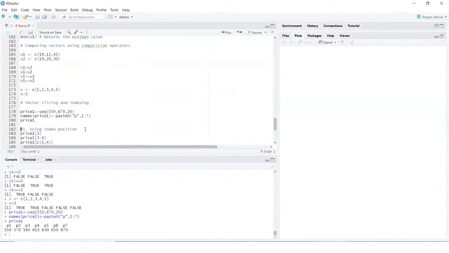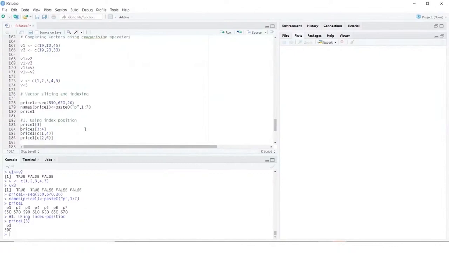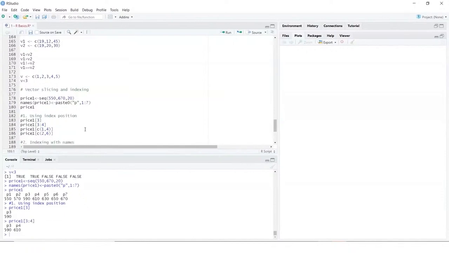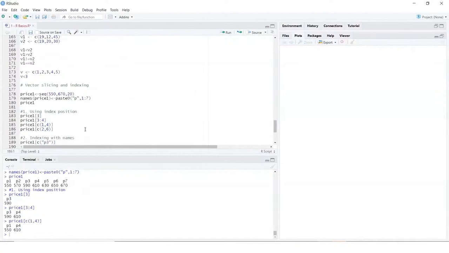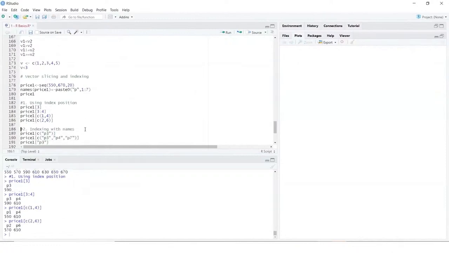Now you can access the elements using indexing. So let's get the third element, and it shows me 590. Remember, the indexing here starts with 1, unlike other programming languages like Python, where indexing starts with 0. Now I can also get the third and fourth value by doing a 3:4. I can also specify the vector and say 1, 4, and that shows me the first and the fourth position, or second or sixth position. So this is one way where you are using indexing to access the elements. Similarly, I can give the names.